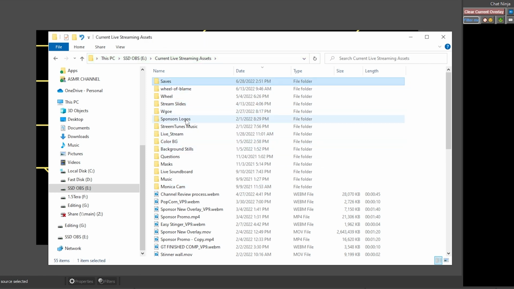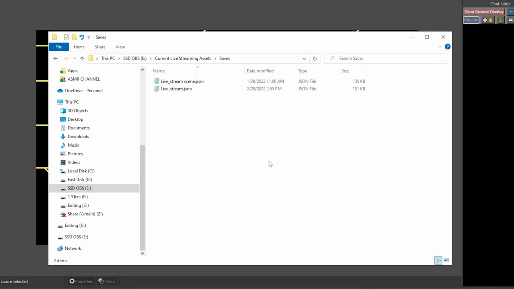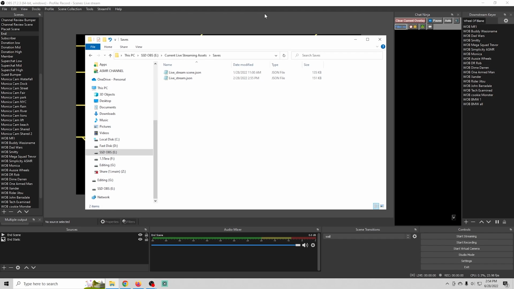But you'll also notice this one up here called Save. So if I'm doing work on my live stream or messing around in OBS and I want to make sure that I don't lose it, well, here's my stuff. Now let me show you how to save these out so that you don't lose yours.